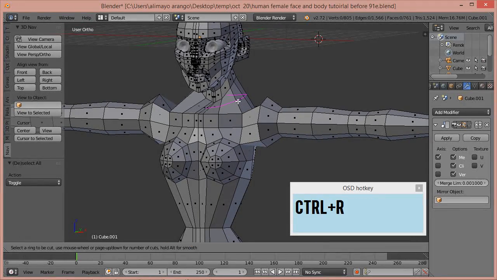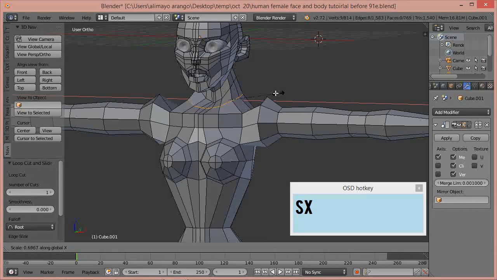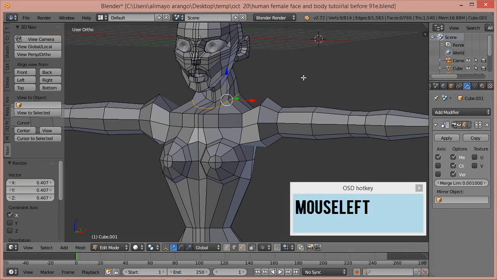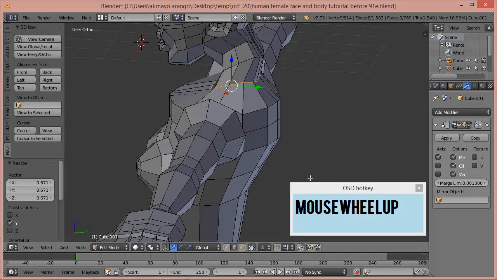Okay, now we're going to hit Control R. We're going to put a loop cut right here. Left click to lock in. We're going to hit S to scale on the X axis. We're going to hold our middle mouse button, turn to the side. We're going to hit S to scale on the Y axis. We're going to hit O to turn on our proportional edit.